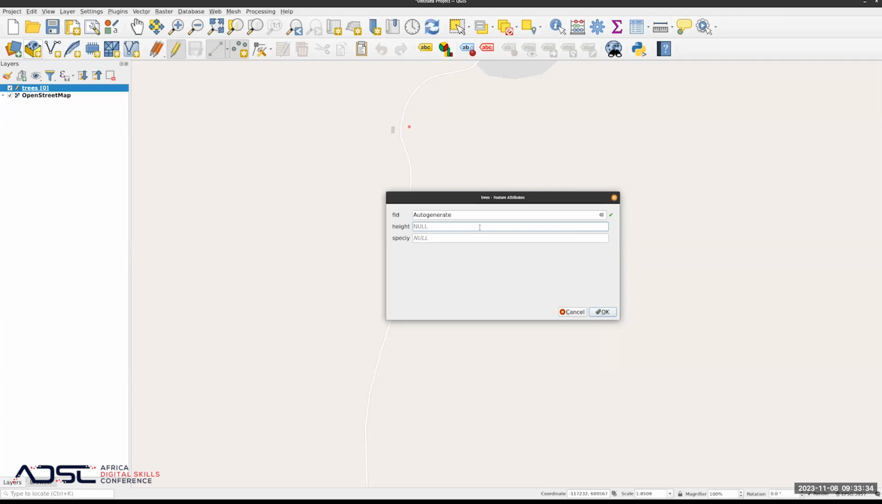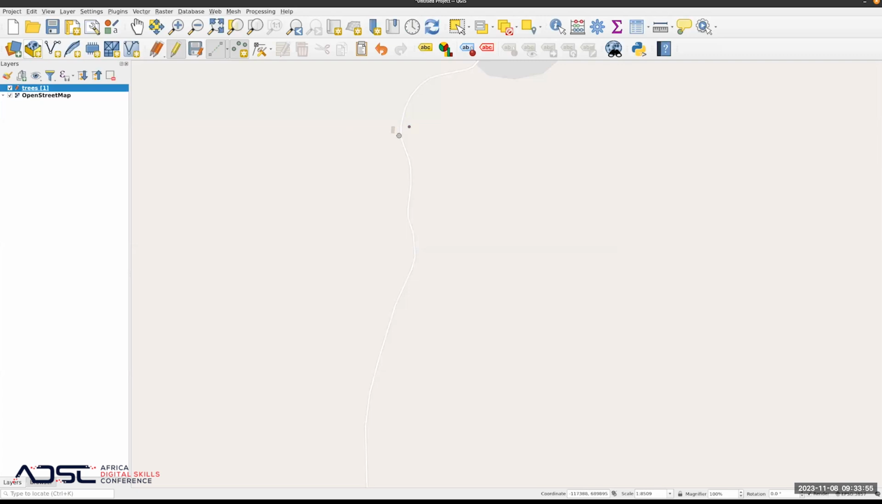I put here 12.1 as the height of this tree. What is the species? It's a text. If you remember, I put a text. So I type here, maybe what is the species? Forgive me. I'll just put mango here. So mango. And then I click OK. Now you can see on the map, we have a dot there. And then we have a 1 in the feature count.